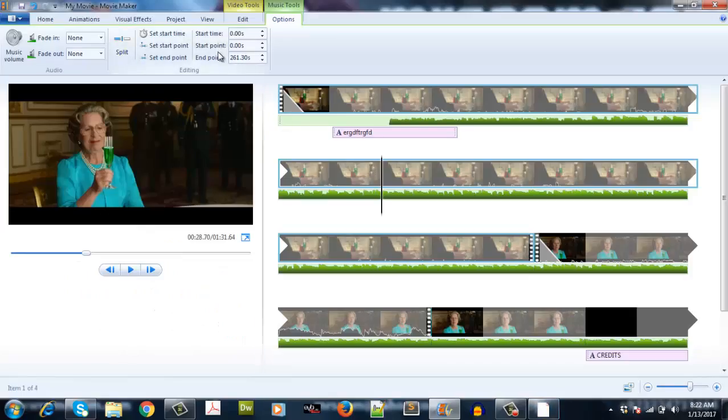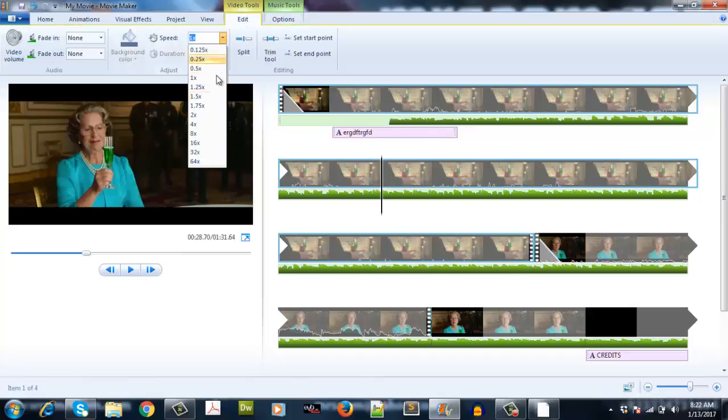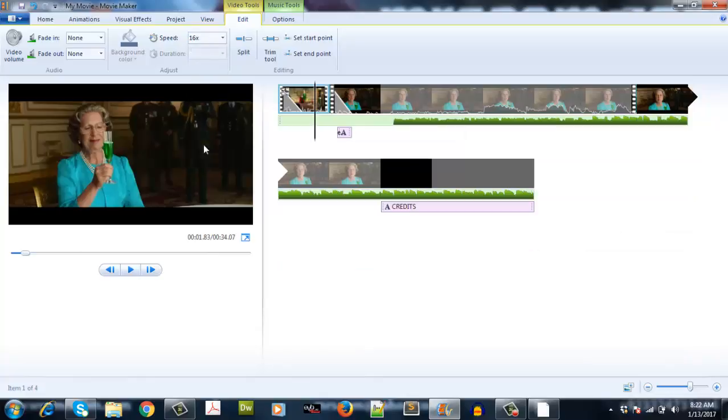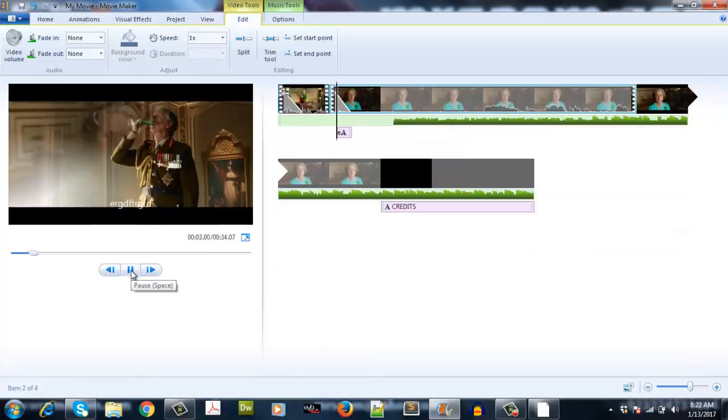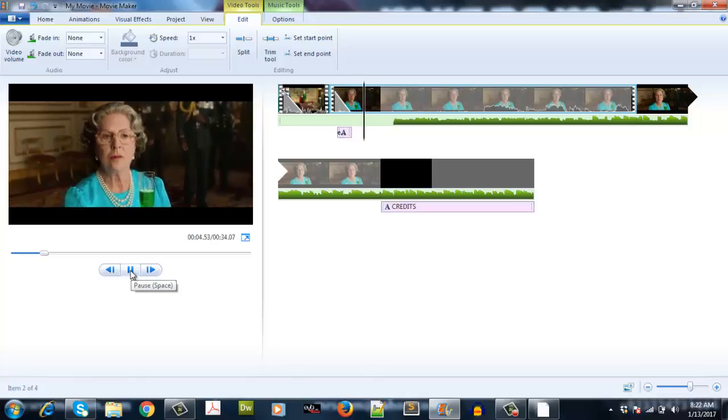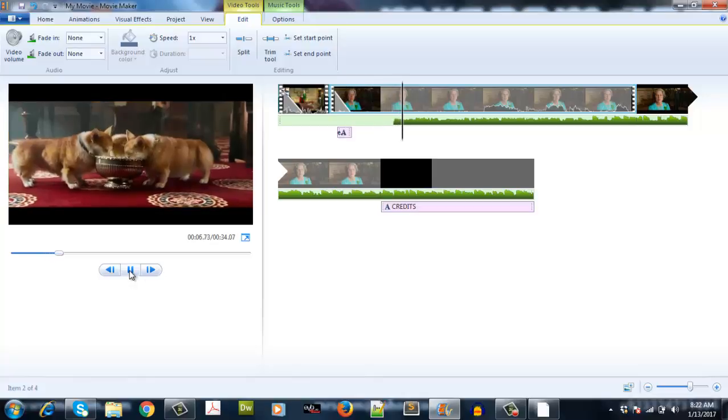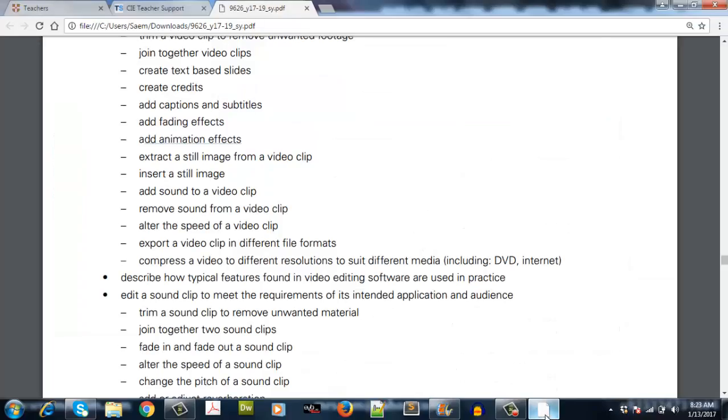Speed, yes. Speed can be defined over here. How much do you want it to be? You want it 16? So now play it. Why is it playing like this? I don't know. Okay, you can alter the speed from here. Remove sound, alter speed, export the video clip in different file formats.